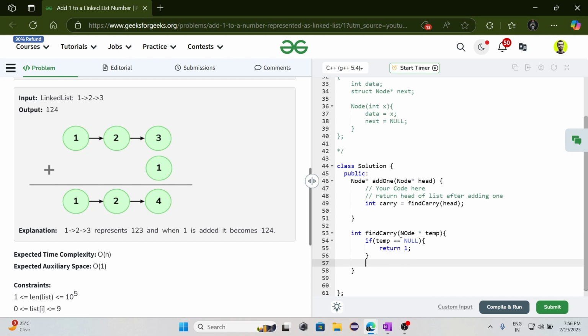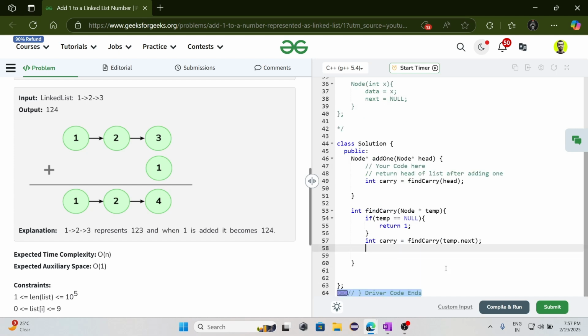Then you have to reach the end of the linked list, right? So in that case, you will write int carry equals to find carry, calling it recursively, and you will pass temp dot next. It will again call the same function. So a stack of function calls is maintained, right? We will see that at the end if we have time. So: int carry equals to find carry of temp dot next.